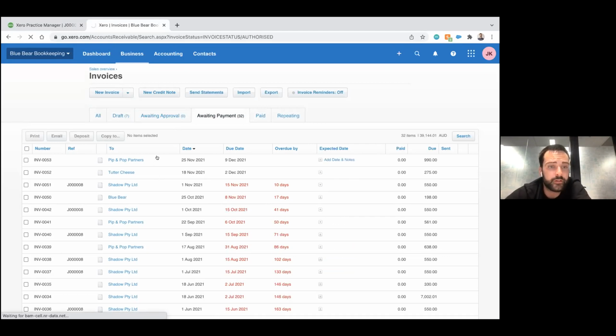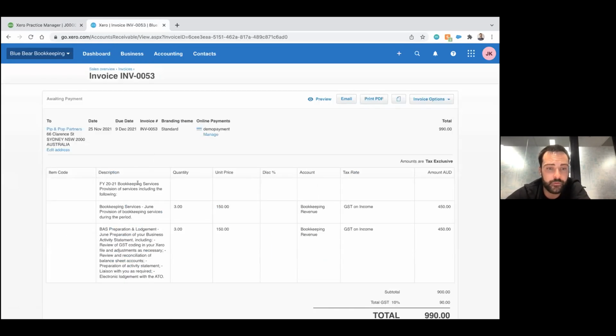And if I just jump into the invoice itself, we'll see that same breakdown, pulling through the information from XPM. Don't have to retype any of the information here on screen. And we can see as well that it's pulling through all of that information, including the account. So it's going to our bookkeeping revenue, where it's been automatically tracked to as well.